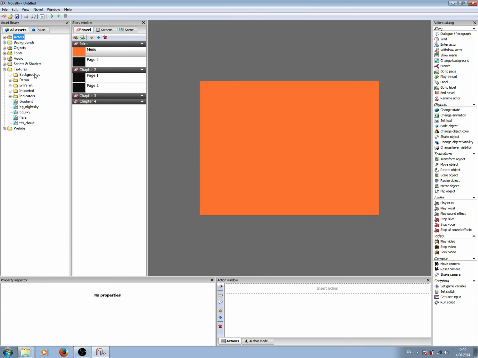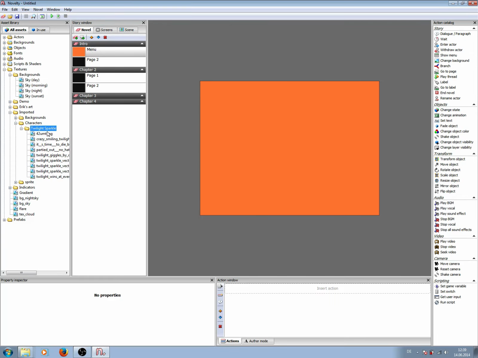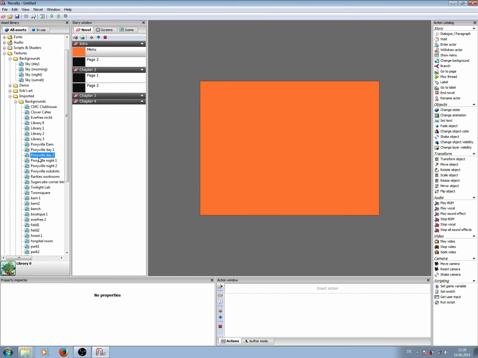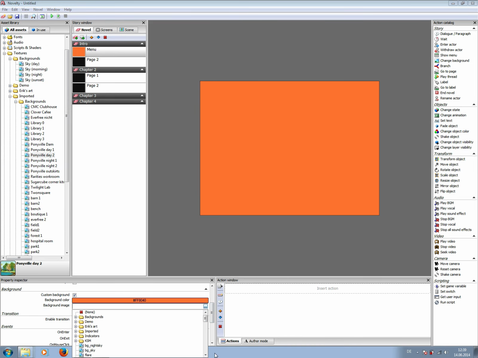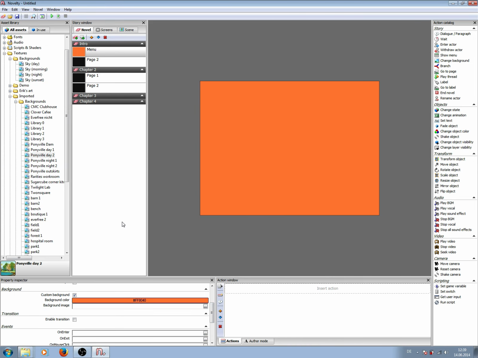Okay, now we have everything imported. Now you see here the backgrounds that are already in the program, but we want to use our own, so we go to import it, and here we have sprite, characters with a subfolder Twilight Sparkle, and the little preview down here, and we have the backgrounds which we just imported. So if we now click on menu, we can say custom background. I'll first show you why we do it that way.